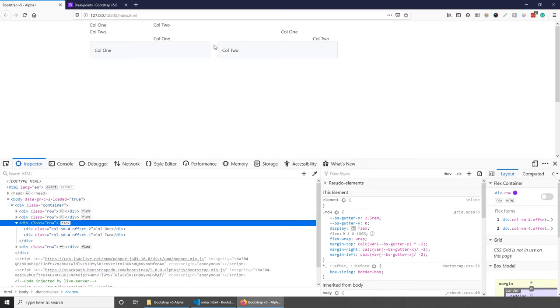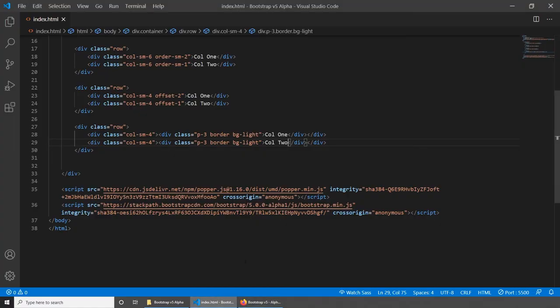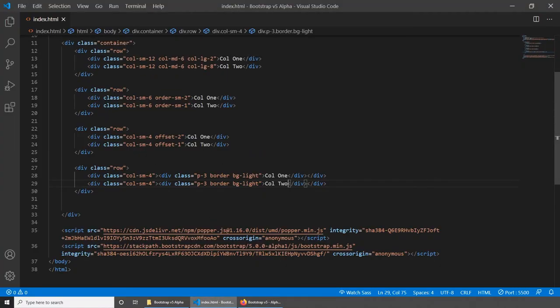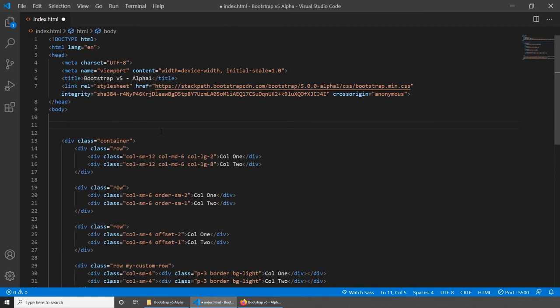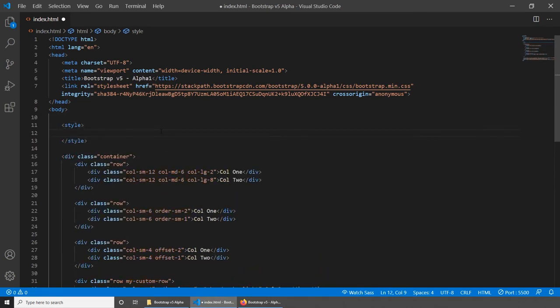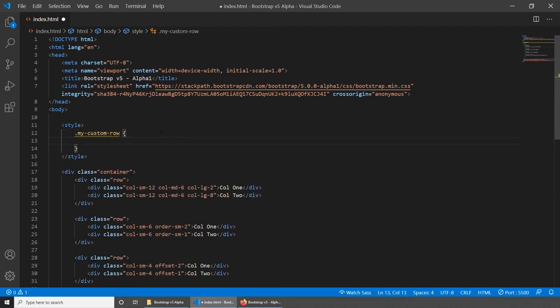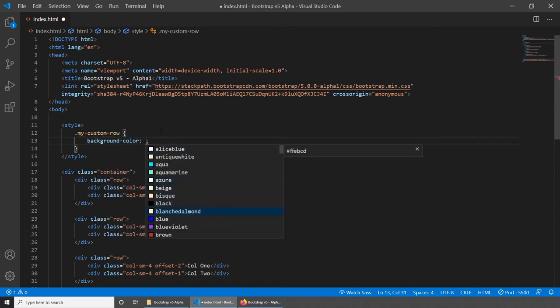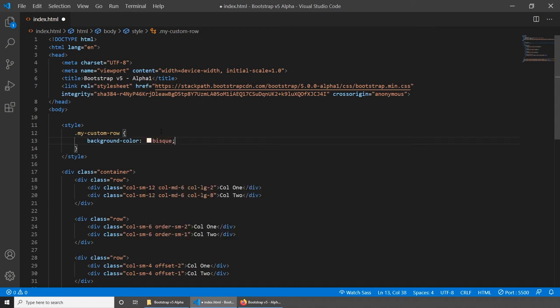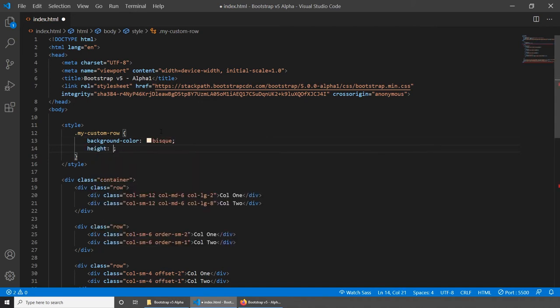Now, first of all, I want to add a little bit of height so we can start positioning those elements the way we want. Let's add a custom class name to this row, and maybe we can call this one my-custom-row. And let's add some custom styles inside here, just like this. And let's do my custom row. And for my custom row, let's add a background color so we can see a little bit better. And I will add this color. I hope it will be easy to see. And then let's add some height. So I want to add around 400 pixels.